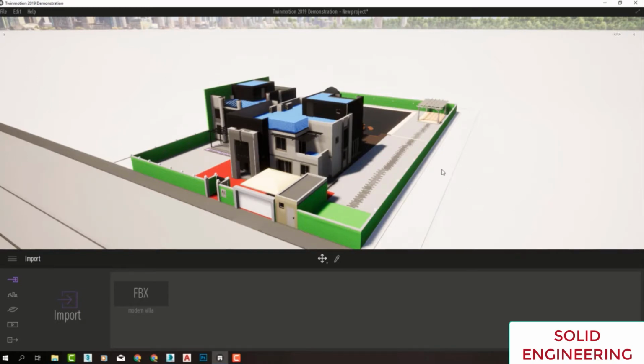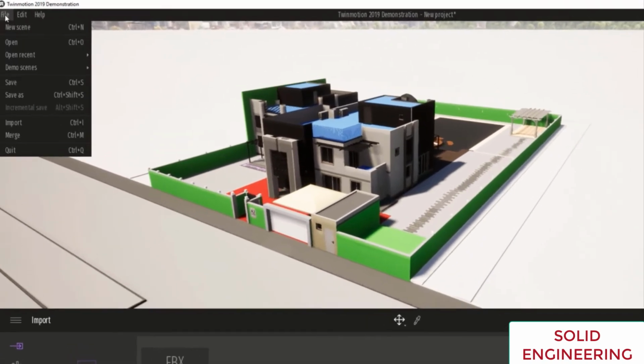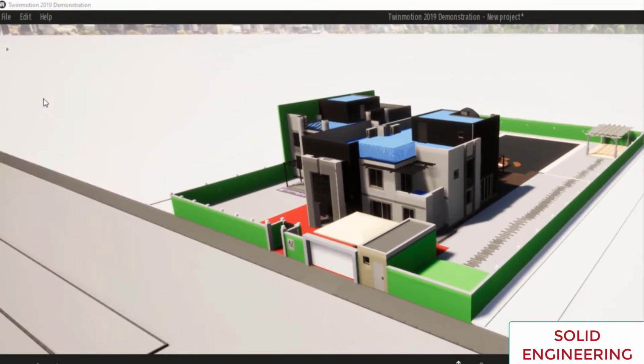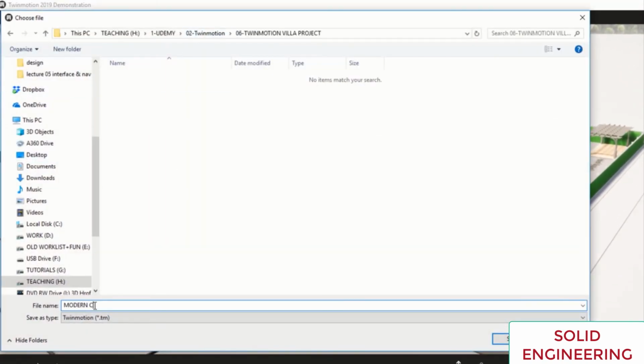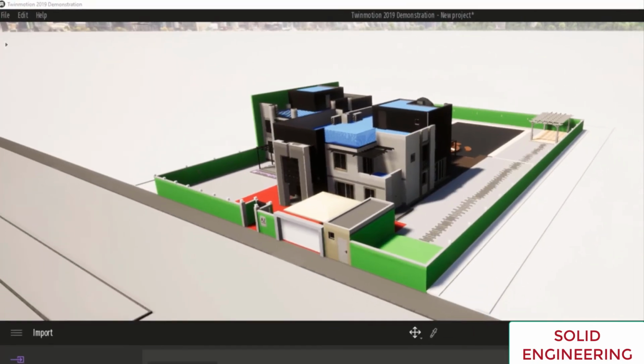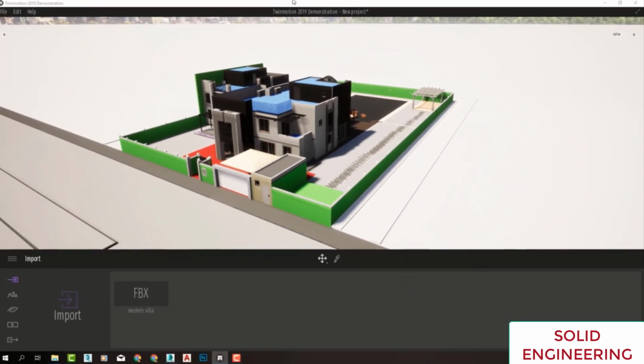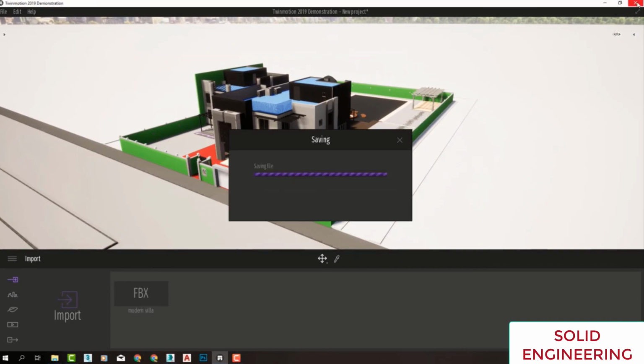Let's save our Twinmotion file now. Go to File, Save, go to the desired location, give it a name, and save. So let's start the amazing journey of visualizing our project in the next lecture.